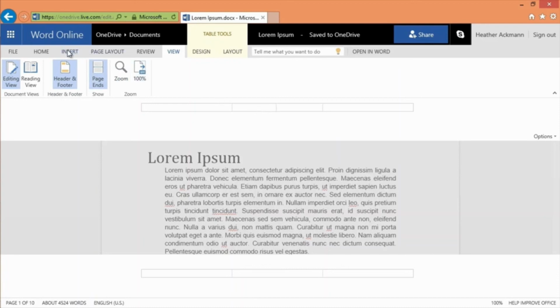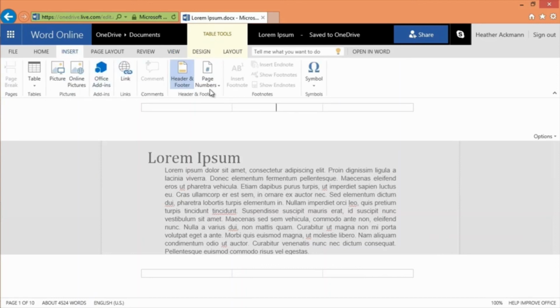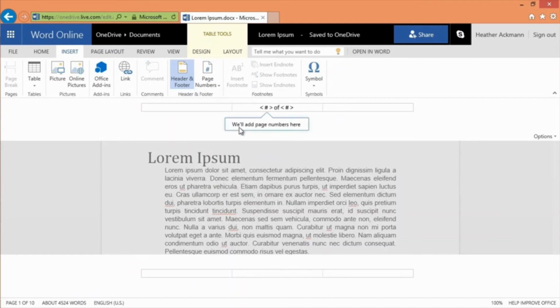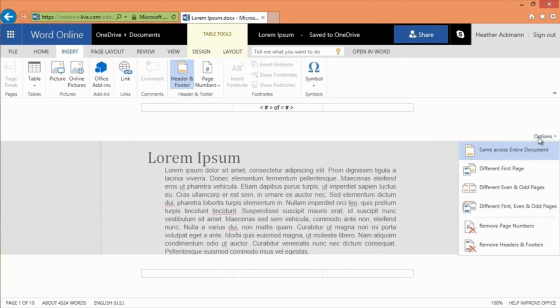So, navigating to the Insert tab, click on Page Numbers. This is where you can add to your headers and footers. For all other header and footer options, you can click the Option button in the header area and choose a different first page, different even and odd pages, different first, even, and odd pages, or even remove page number or all headers and footers from a document.